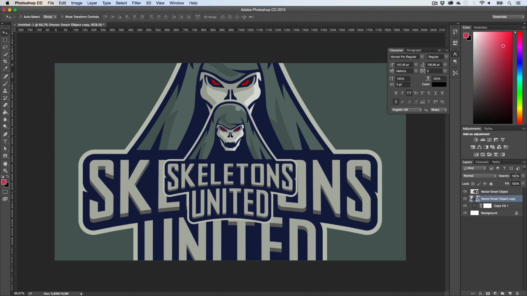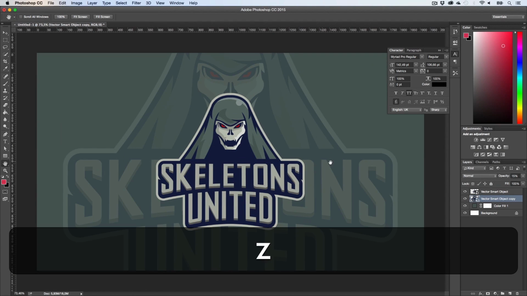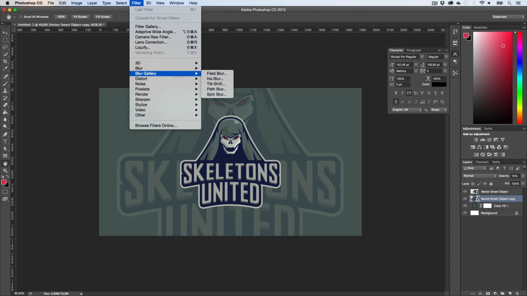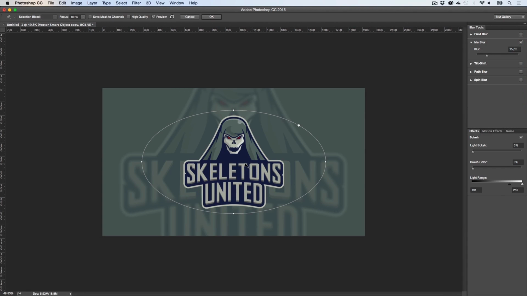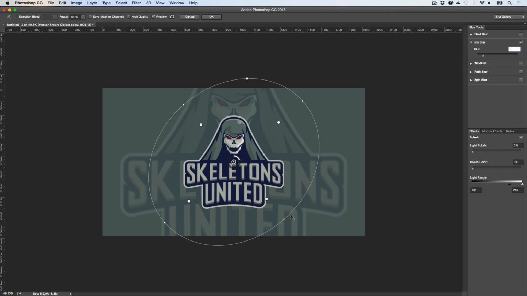Let's select the background shape, bring it down to around 50% so it's not getting too much attention. And let's go to filter, blur gallery, iris blur. Let's make sure to rotate this a bit and shape this out just like this. Crank this down to around 8 pixels. There we go, something like this should be fine. Hit OK.